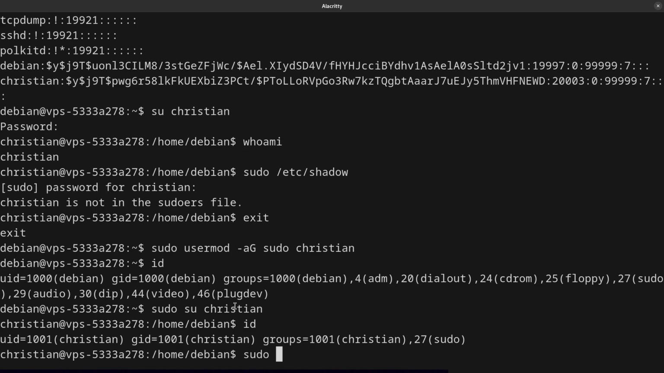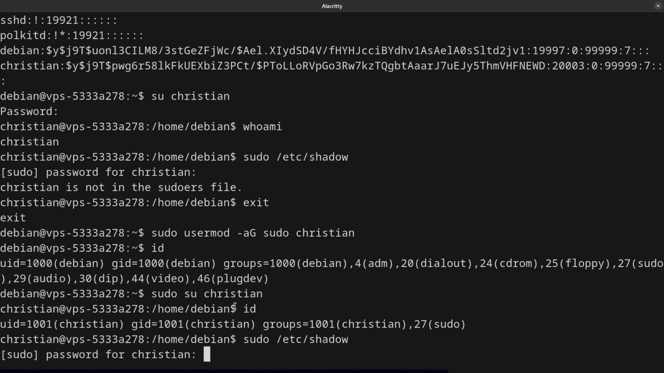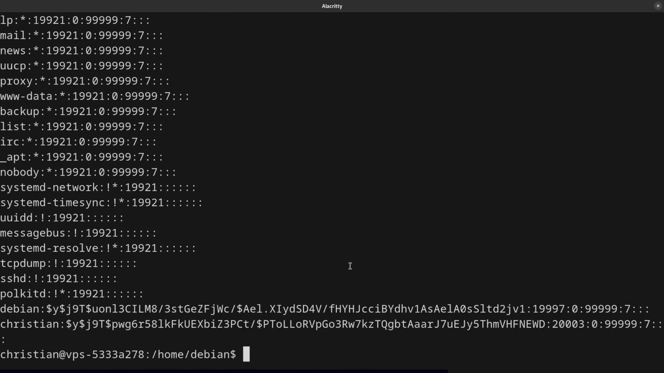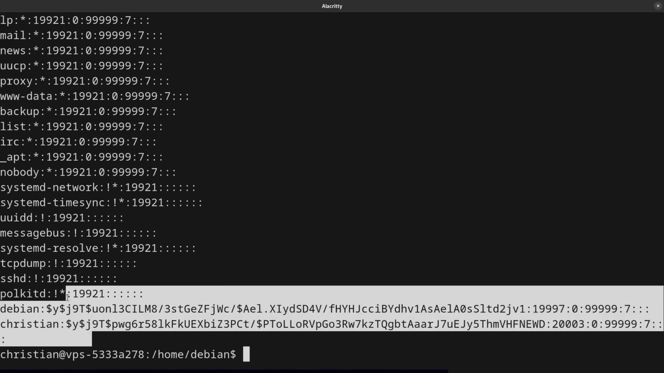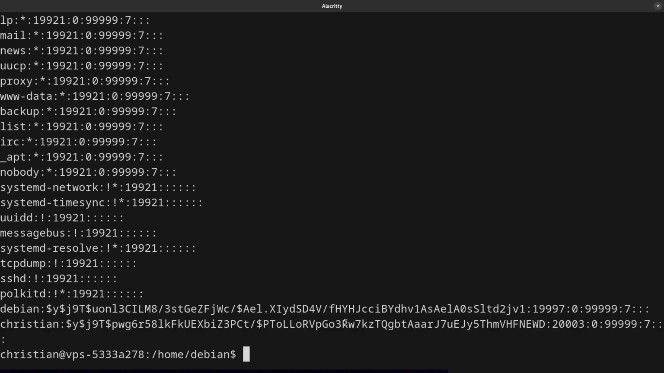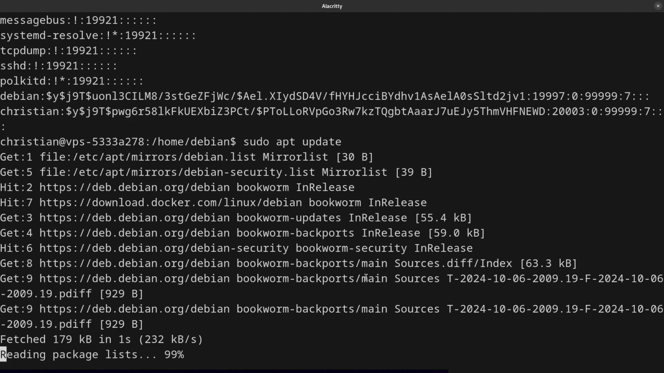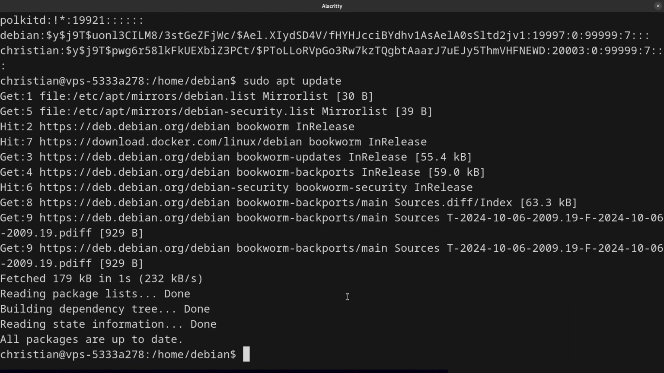For example, if we use sudo cat /etc/shadow, we can see the shadow. Oh my god, I always forget to use cat, and as you can see, we can see this file that in the past we couldn't, or perform, for example, apt update for package management. So I think that's all.